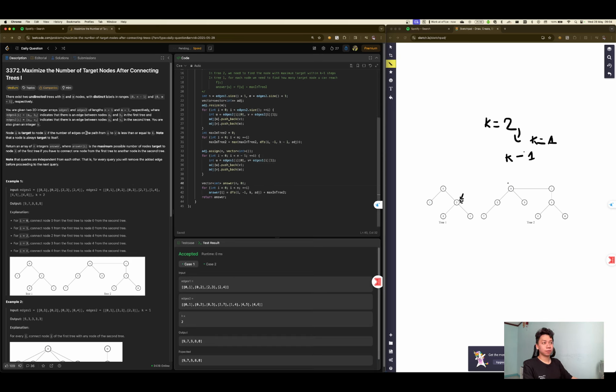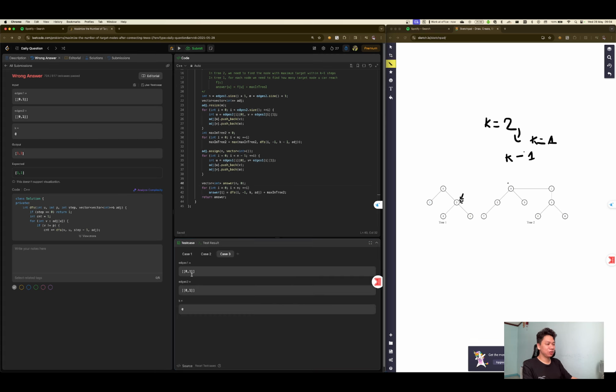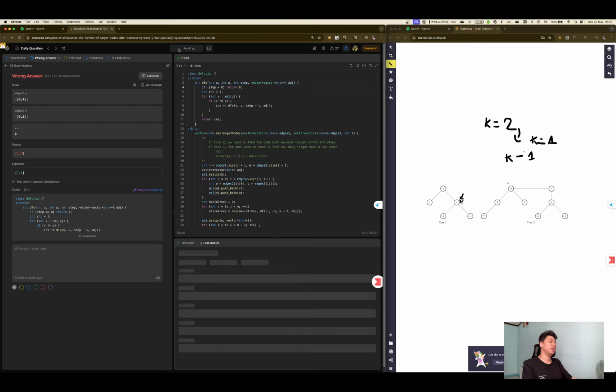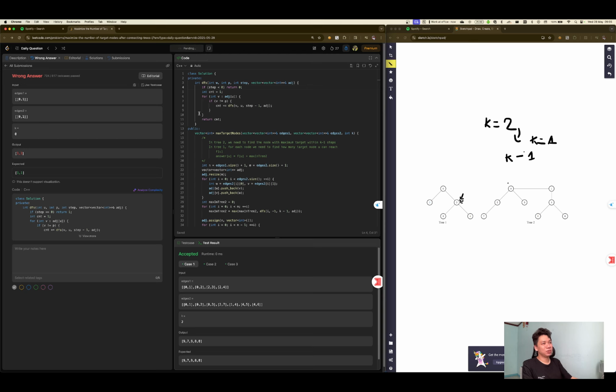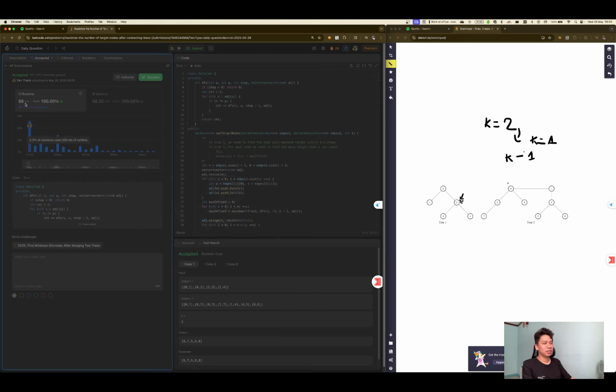Submit. Oh my god, fail. Let me check it out. Okay, back to this. I can't believe there's k equal to 0 in the test case. I missed reading the limit here. Okay, 100%. That's a good sign.